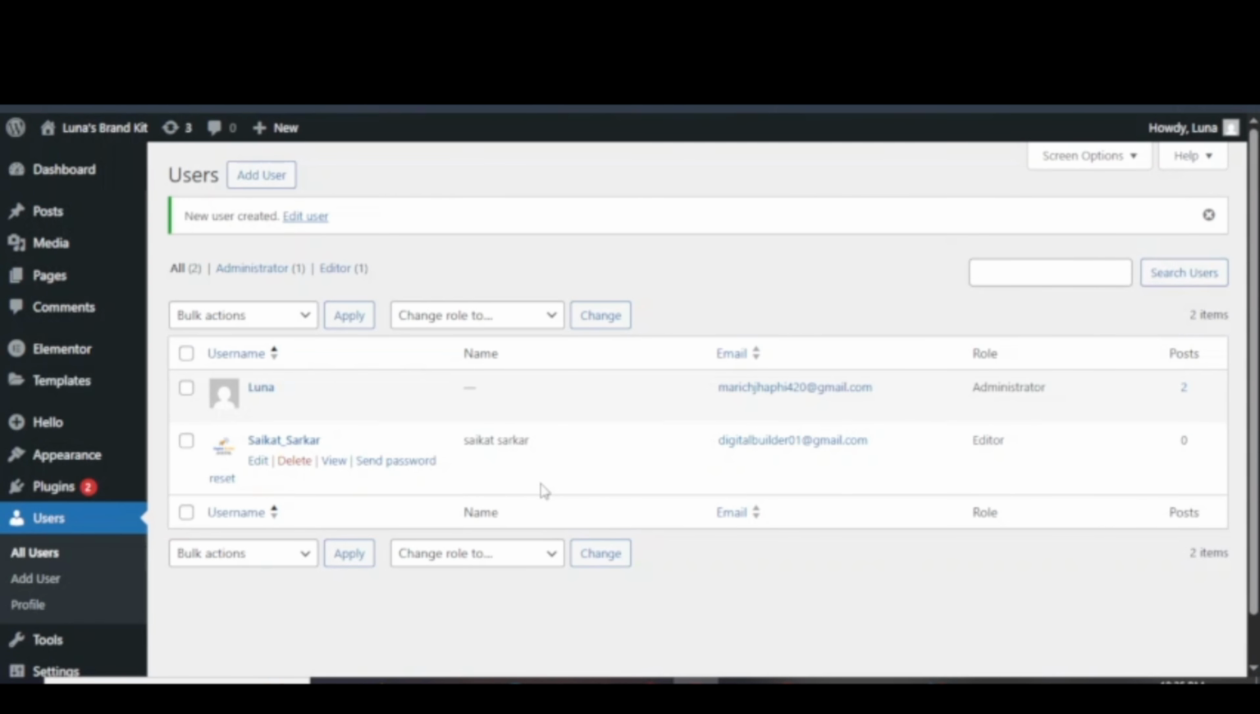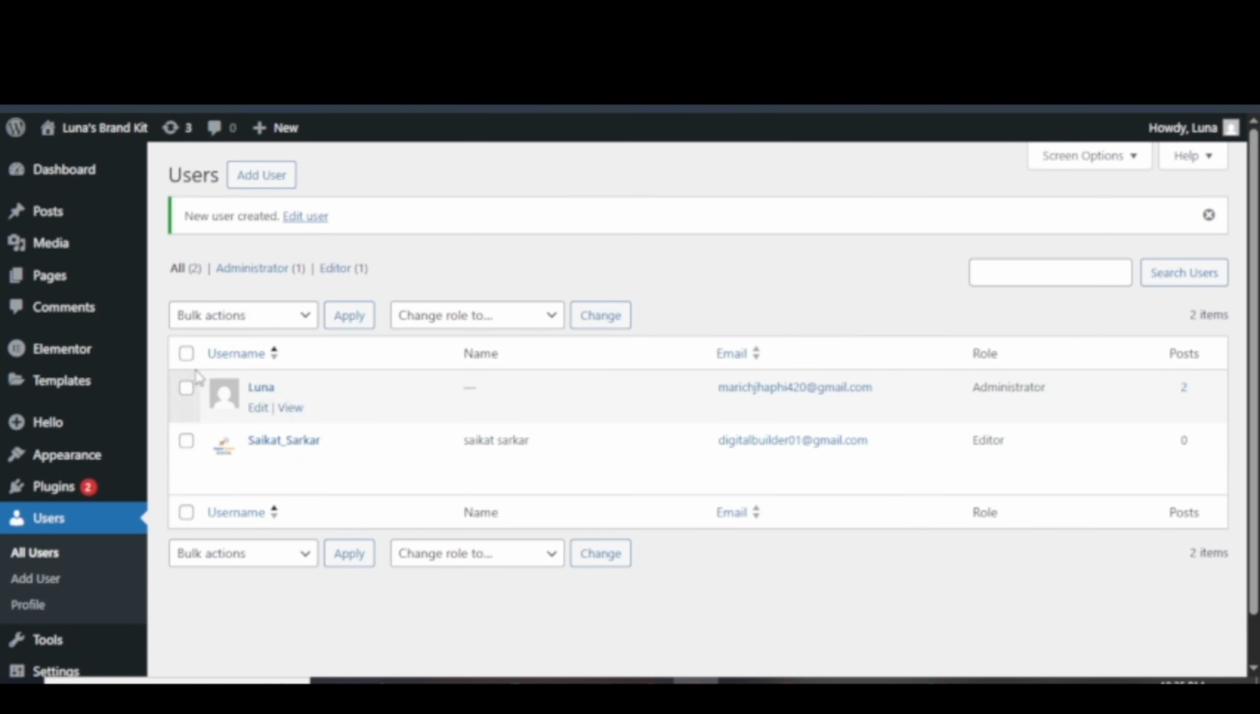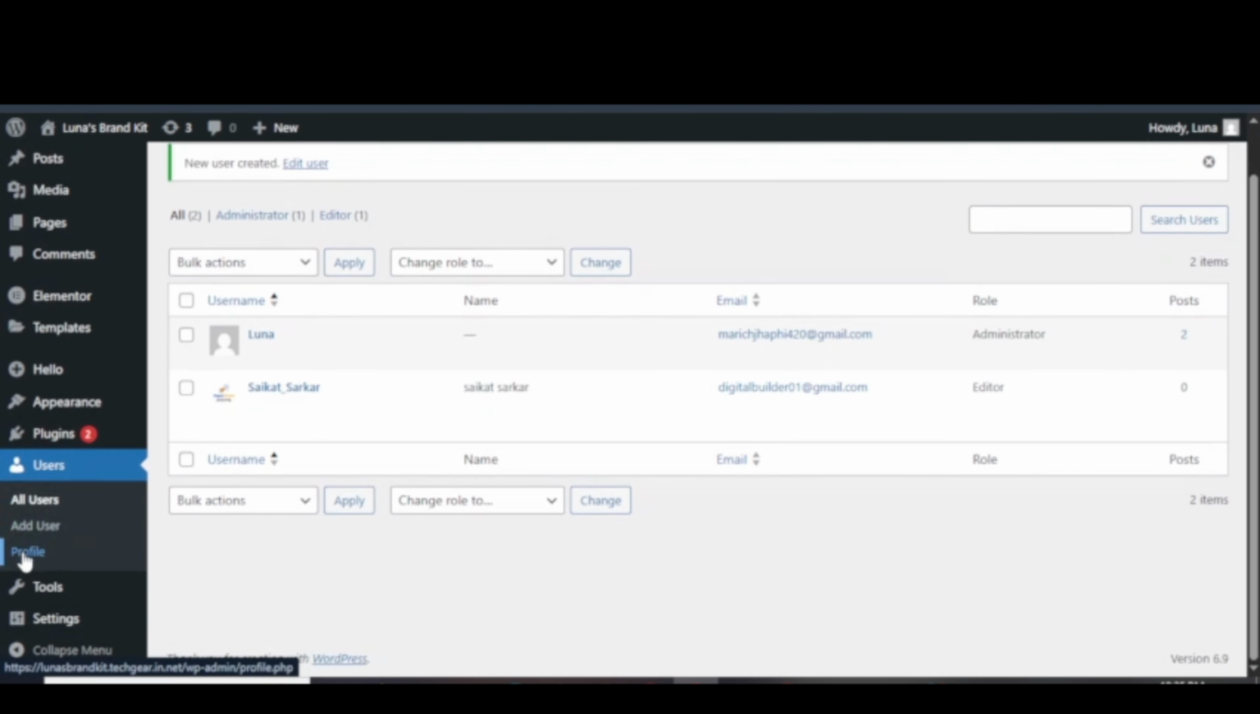Then he will type your domain name.com/wp-admin, and then enter their email ID or username and password, and then he can log in and access your dashboard. So next we will talk about profile.